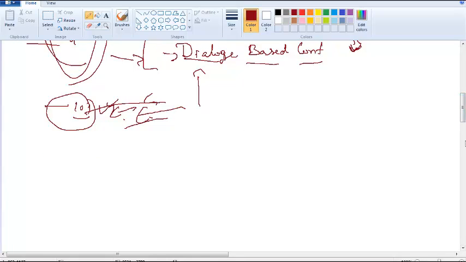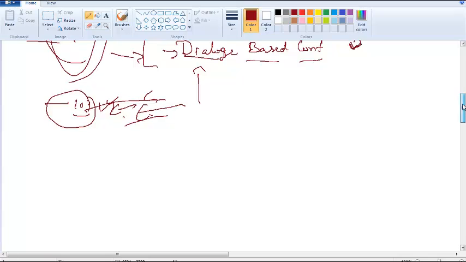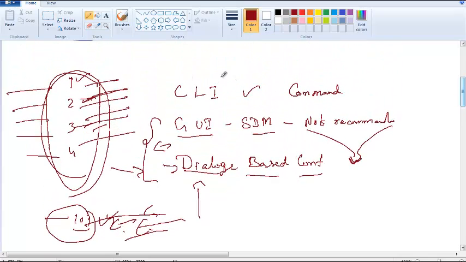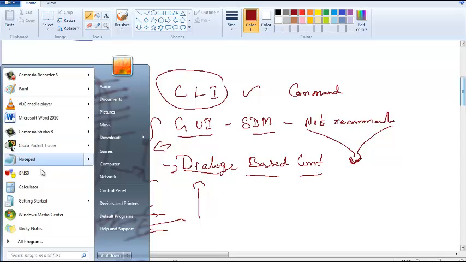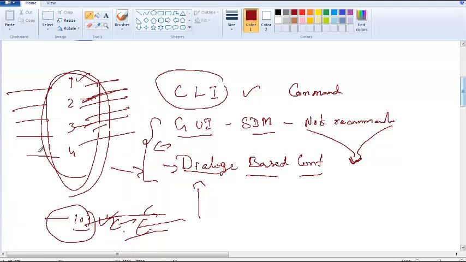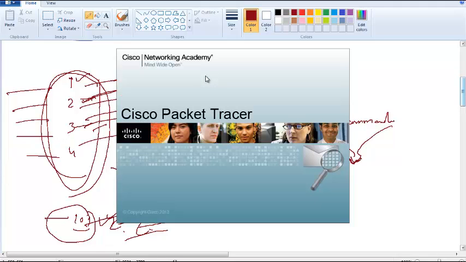Okay. So here we are going to see CLI based. Now, we will start step by step. Now, I think you have the software, right? Cisco Packet Tracer. Now, when you click on the Cisco Packet Tracer, it opens for you like this.